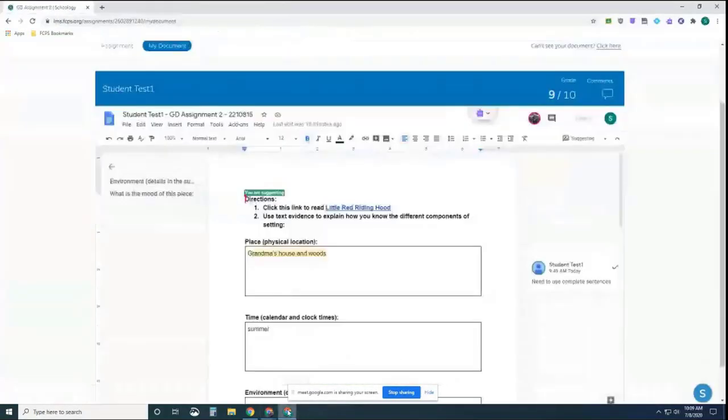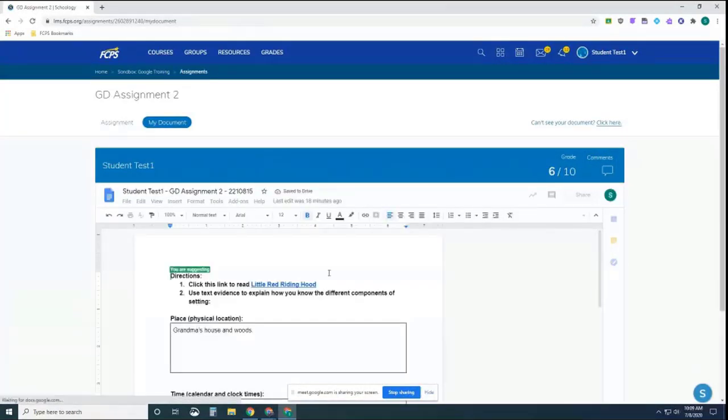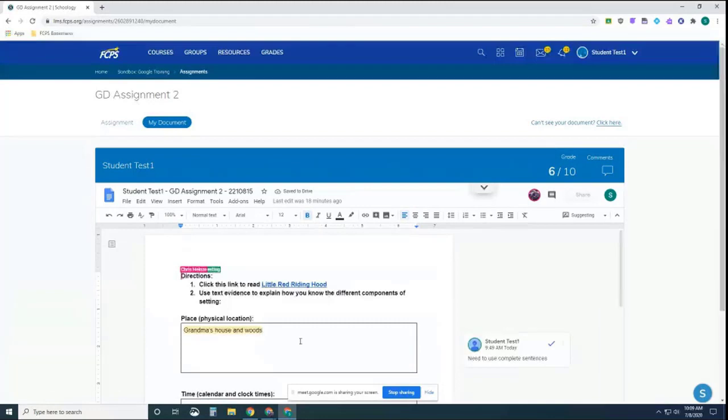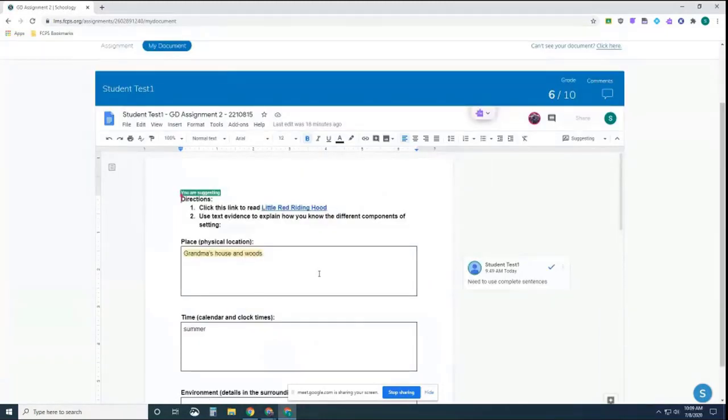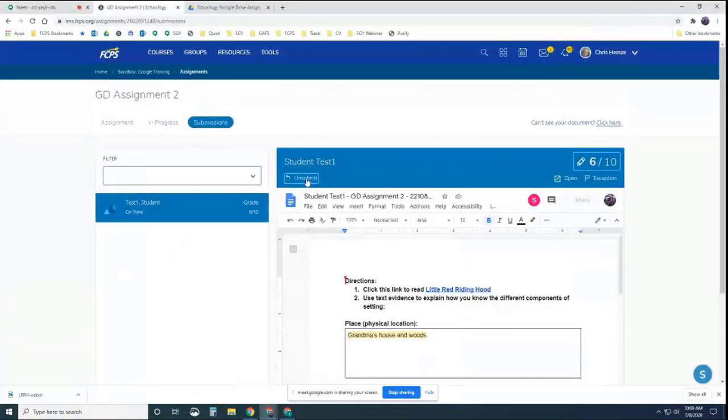All right. So the student, refresh here, they see that 6 out of 10, but I want them to redo it. I want them to put in complete sentences here and do the other things they need to do to get a better grade here. So even though they can't unsubmit, the teacher can. So go back here and I can unsubmit as a teacher.